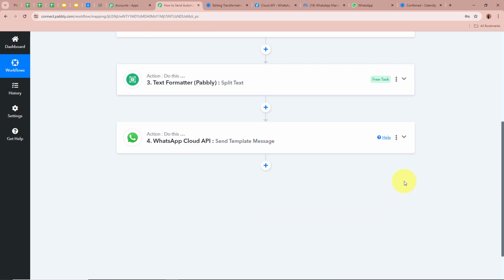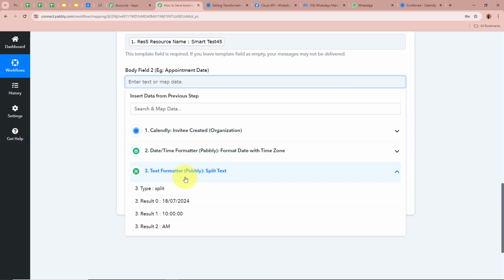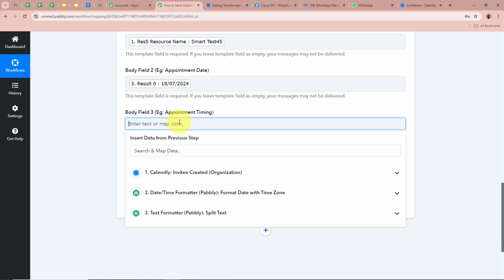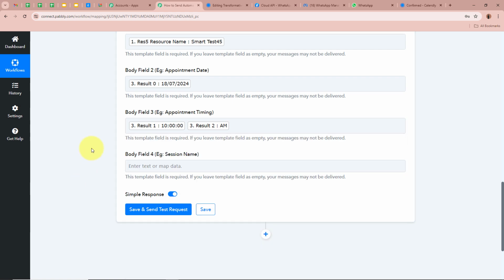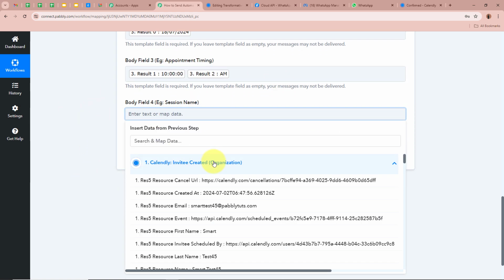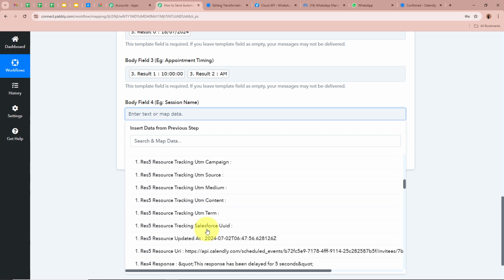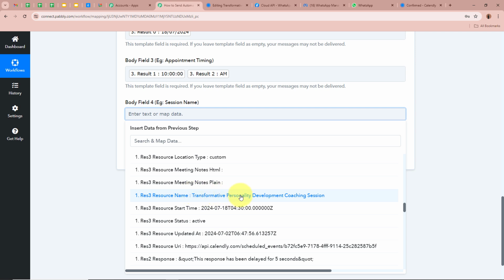So now what we are going to do is, we are going to map this result in place of the required fields. For the date over here, I'm going to map the data of the date. And for the timing of the appointment, I'm going to select it as 10 space AM, okay? I mapped it from our previous response. It is asking for the session name right over here, so I'm going to map the data of our session name that we have received in our previous step. So this is the name of our session, that is Transformative Personality Development Coaching Session.